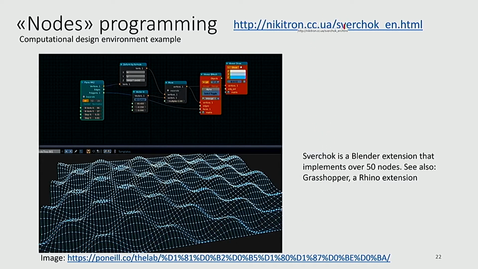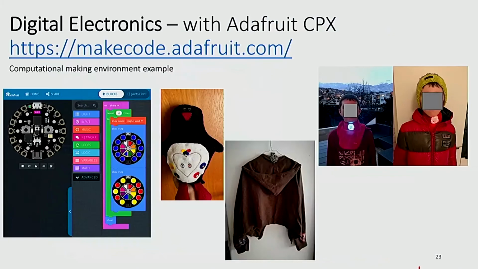And the software is free. It works with the free Blender drawing program. If you have lots of money, you can also take Grasshopper. That's a Rhino extension. Grasshopper is free, but Rhino is very expensive. And finally, of course, you can do digital electronics.